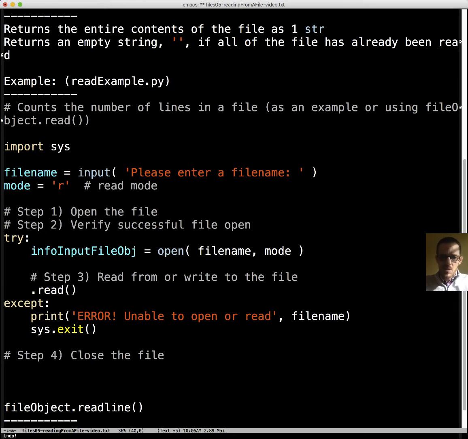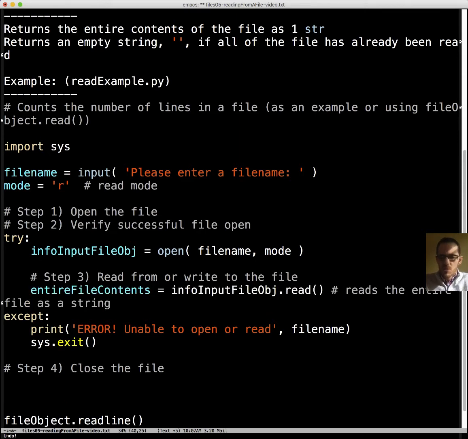And read is a method, so it's a dot read, and it's a method on a file object, the same file object that we got from open. And so that's going to read the entire contents of the file as a string. Now that we've done that, it's going to return the entire file as a string, and so we need to save that. I chose the entire file contents variable as the name. Okay, so now that we've done that, we then can close the file.